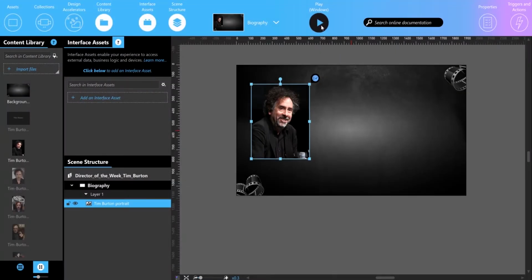Click the play button at the top of Composer. This scene has now filled your display, which means, in this case, your entire screen is blank, except for the image of Tim Burton. If you have a touchscreen, you can move, increase and decrease the size, and rotate the image with your fingers. If you don't have a touchscreen, use your mouse to move and spin the image.